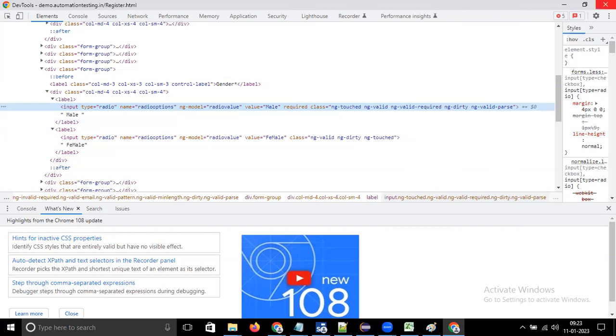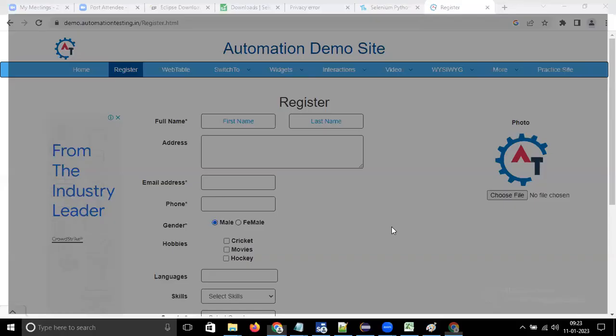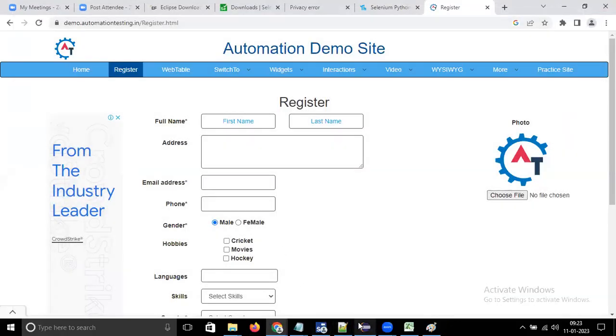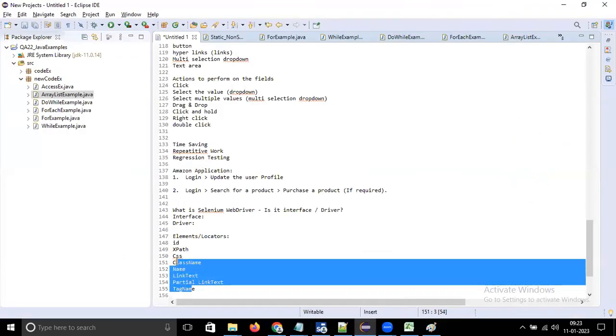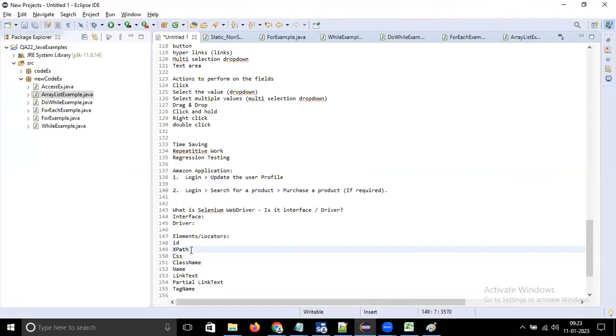This is the primary and important concept of elements or locators. Moving back to elements or locators again, we have 8 types of elements or locators which I have listed, and XPath. We have 2 types of XPath, absolute XPath and relative XPath. So what is meant by absolute XPath and what is meant by relative XPath?